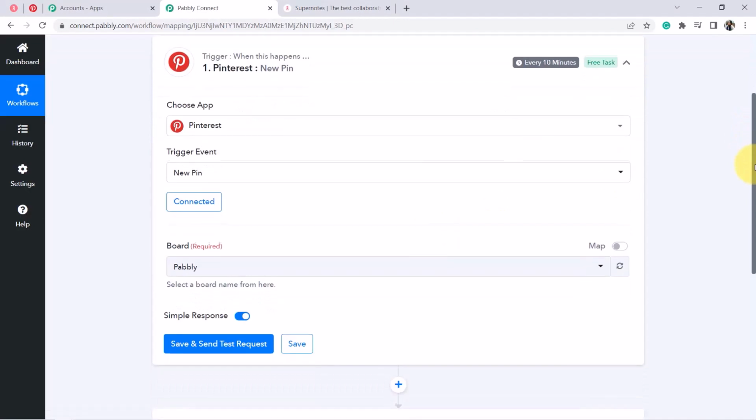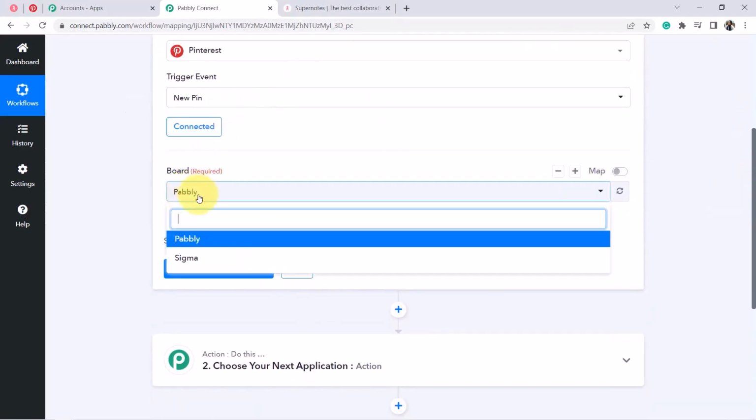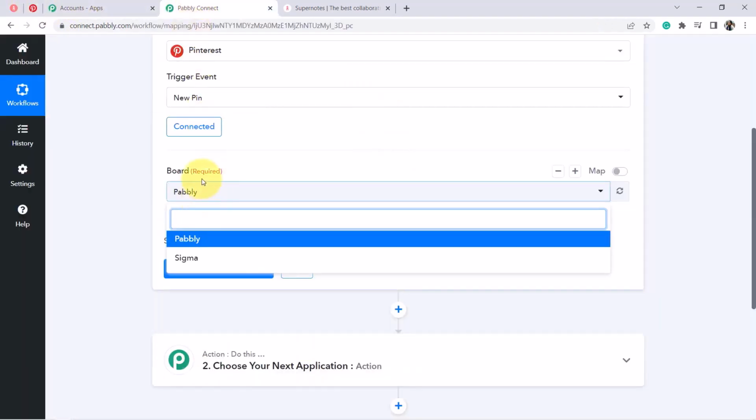Well, you can see the authorization is successful and it is connected. Now whatever boards are available in my Pinterest account have started becoming visible here. I can even show you, this is my Pinterest account, and here I have Pabbly and Sigma, these two boards, and these two boards are actually visible here.